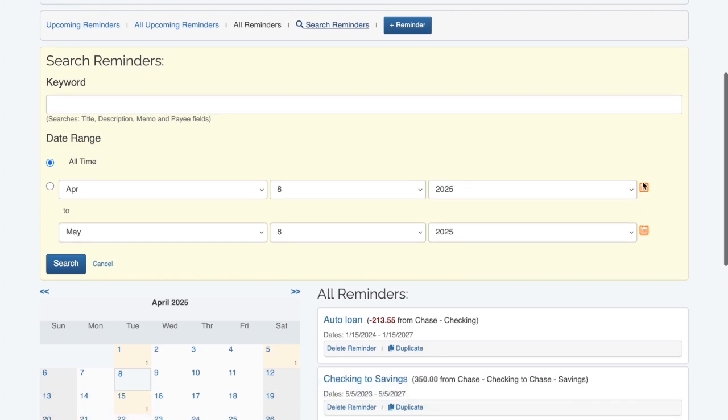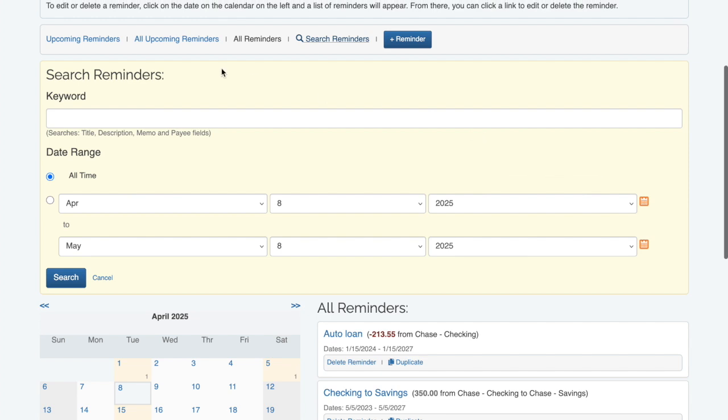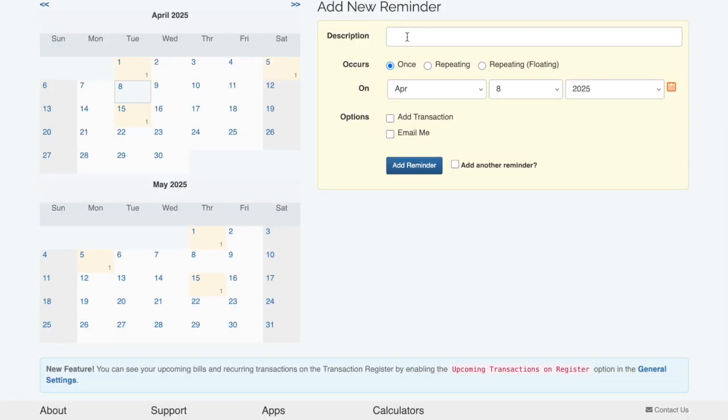This gives you a few options, including a keyword field and a date range. This is really helpful if you have a lot of reminders and can't find the one you're looking for in the All Reminders list. To add a new reminder, click the Add Reminder button. This will load a form where you can enter the details for a reminder. There are 3 options that tell the reminder how it should occur.